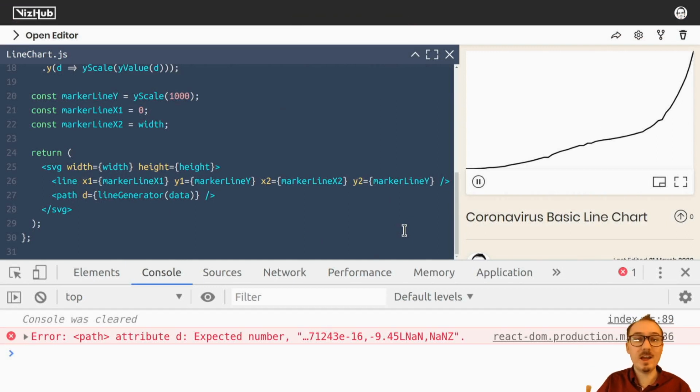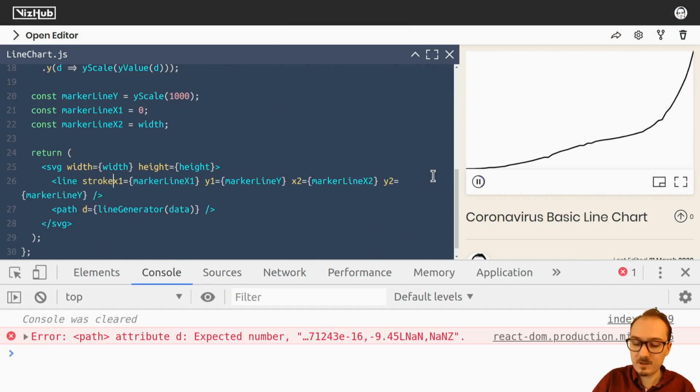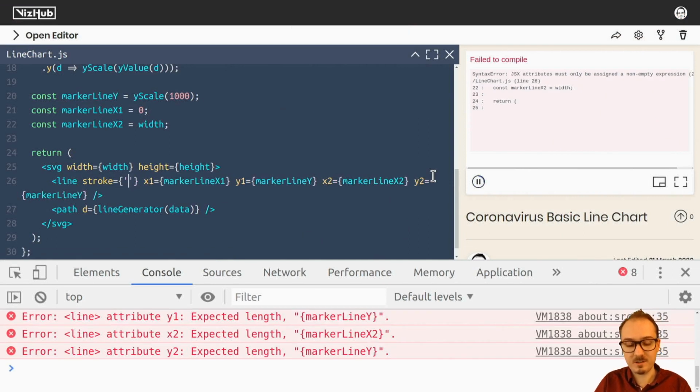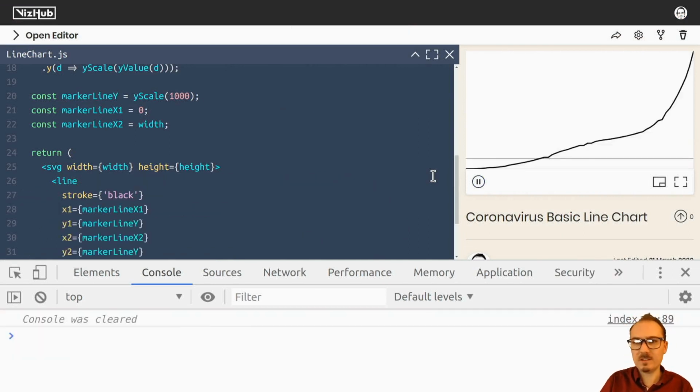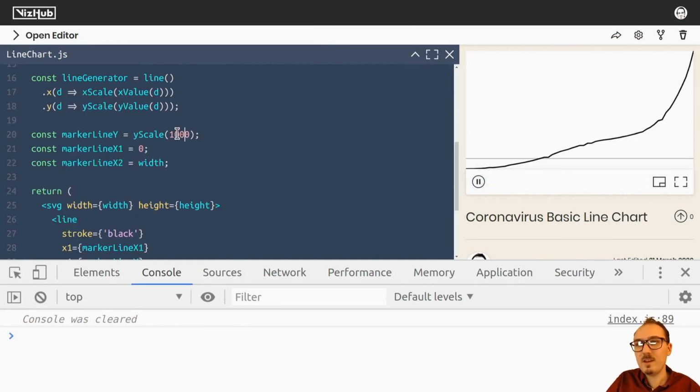I think now our line is there, but we just can't see it. So let's try assigning a stroke style to this line and say stroke is black. And there's a line. There's a line there. But it doesn't look to be at the right spot. Oh, that's 1,000. Huh. So 10,000 is there. All right. That looks right.